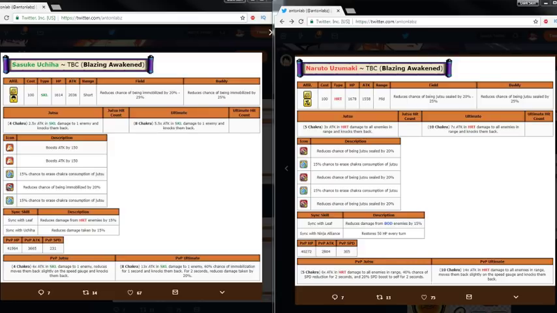So, I'd say go for Sasuke as far as anniversary, and then I say go for Blazing Bash Naruto as far as impacts. Now, don't get me wrong. If you saw my last video I posted, both of these units are insane, and they both work really well together. So if you can get both, go for both.